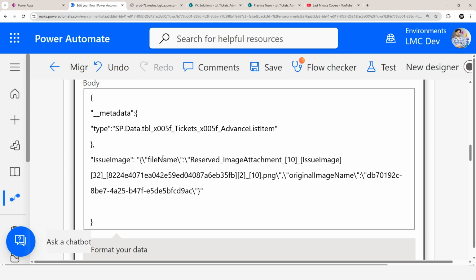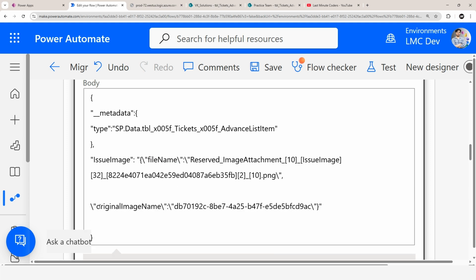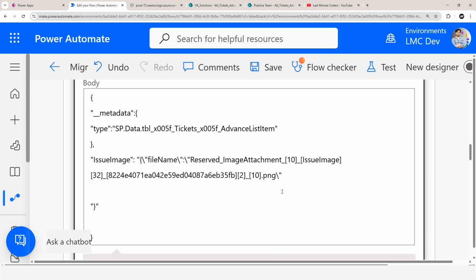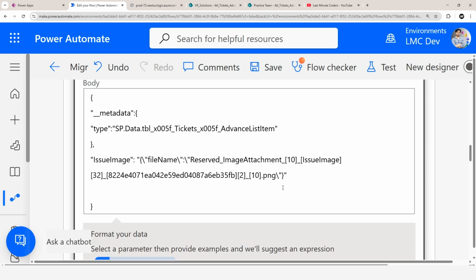In the image field, if you see this JSON, there are basically two parameters. The file name, and the original name. Even if you skip the original name, it will not give you any error. So I can simply ignore that and keep it till here, no issues. You can just give the file name and it will work.